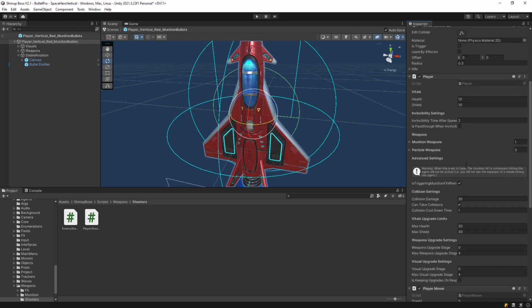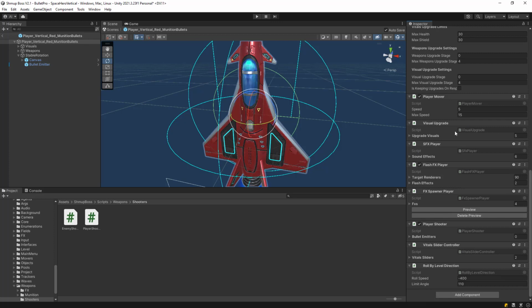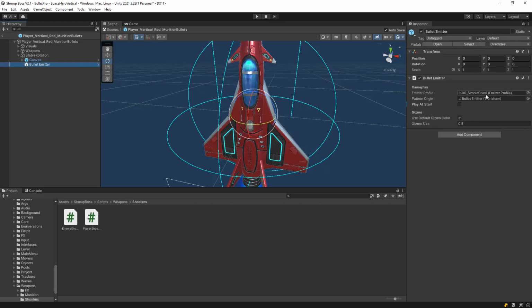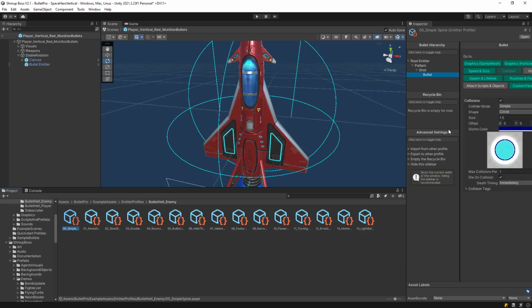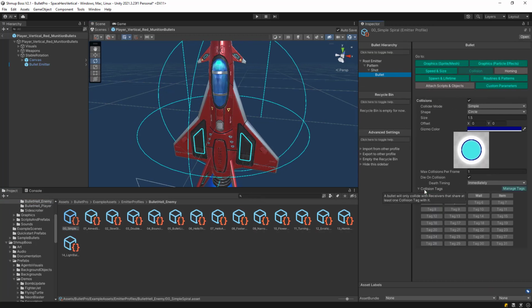So we have, where is the player shooter? Here. So let me just add one bullet emitter, the one we just added now. And this bullet emitter is using this profile, which you can see the settings. And what I'm concerned with is the collision tags. It hits the player, so let's make it hit the enemy instead, because this is the player. We'll make the enemies hit the player.